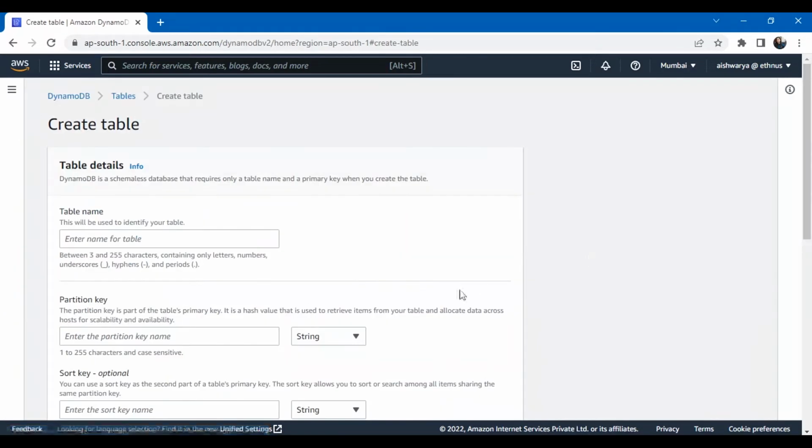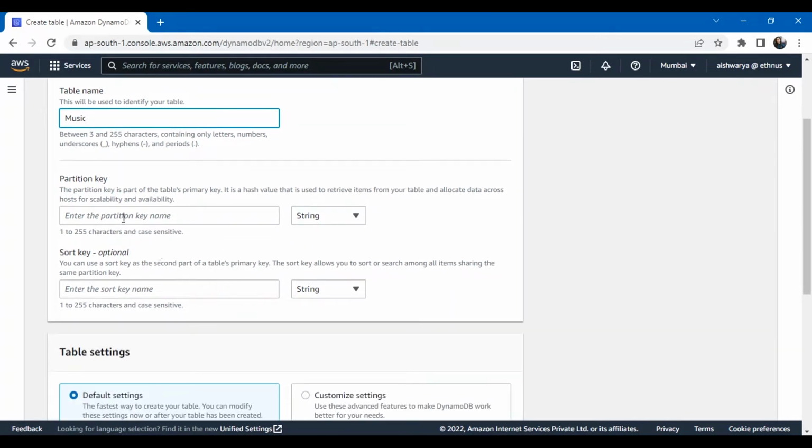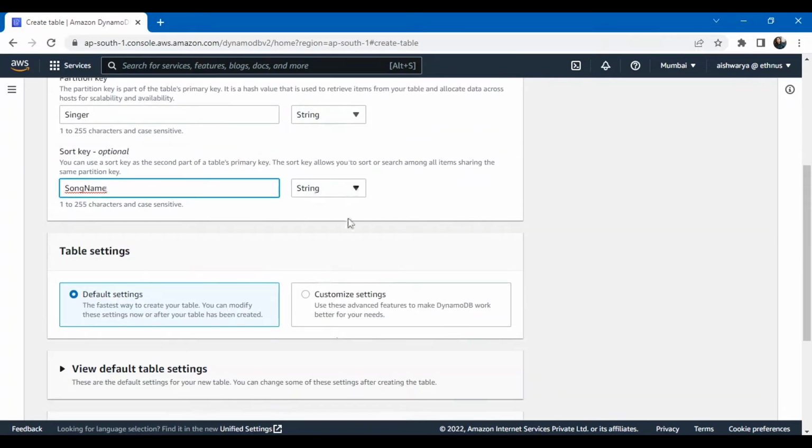You go ahead, click on create table, and give a name to the table. I'll go ahead with the music table itself because we can relate it better since we have just discussed an example for this. I'll give the partition key as singer and the sort key as song name for this table. The data type we are keeping as string for both of them.